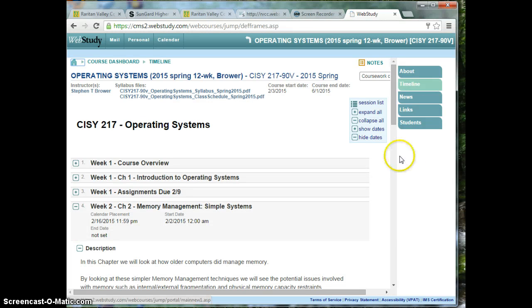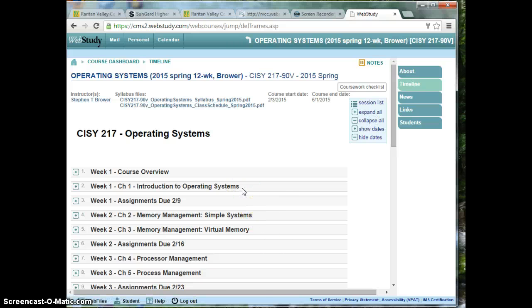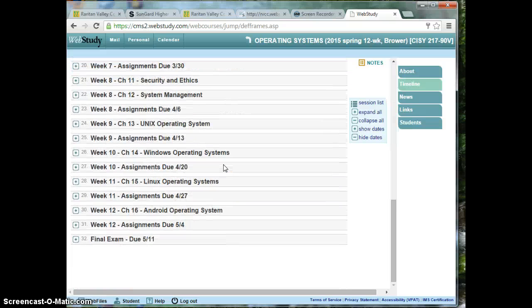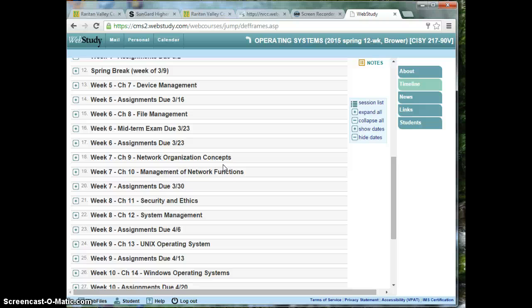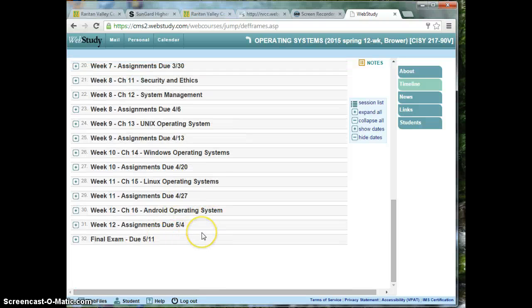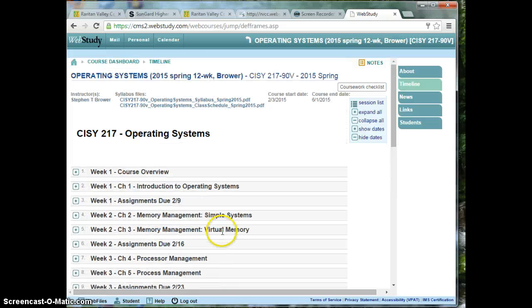The timeline has, and whoops, let me collapse all to show how it normally would look. The idea is this is a snapshot of the whole course. This is a 12-week course, so from week 1 out to week 12, and then finally the final. This can be the launching pad to get all the materials for a particular week and then all the assignments. There also are PDFs of the syllabus and the schedule, so the same things that I showed you here are also available within Web Study itself.